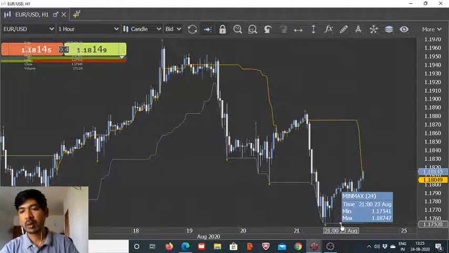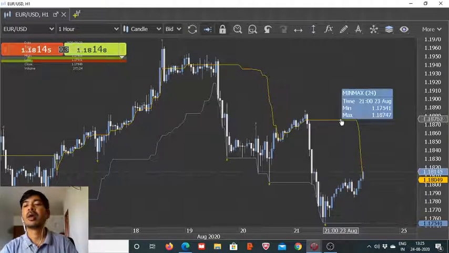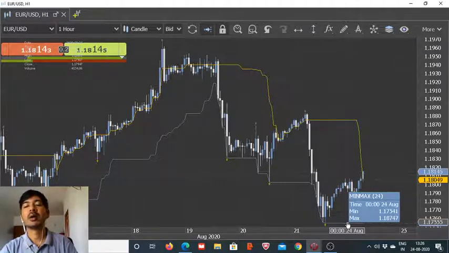1.1874. Sorry, that is maxima. I have, and the minima is 1.1754, and maxima here is being calculated on the closing basis. So the maxima is at 1.18747. This is the highest value in the last 24 hours, and this is the lowest value in the last 24 hours.